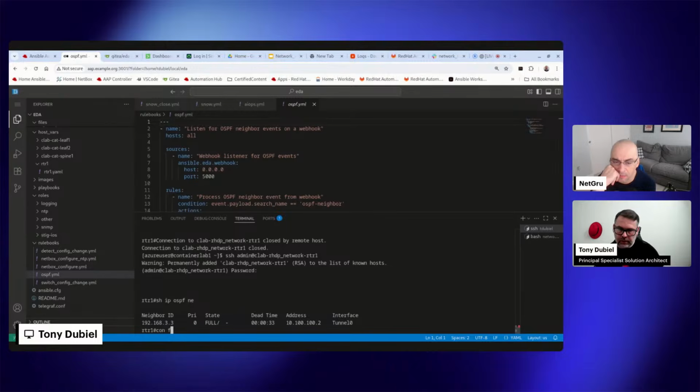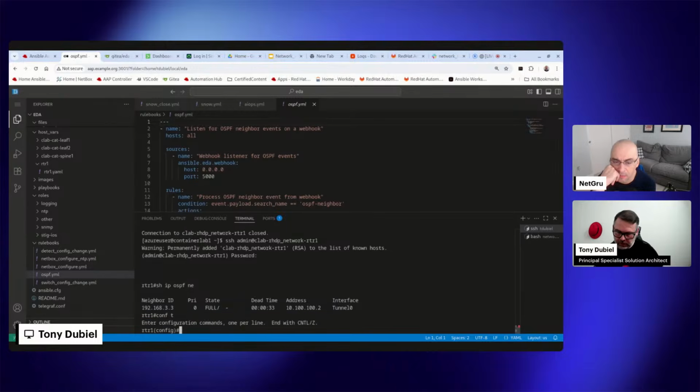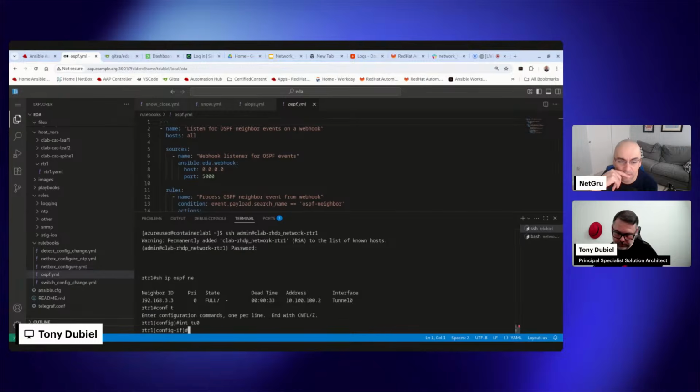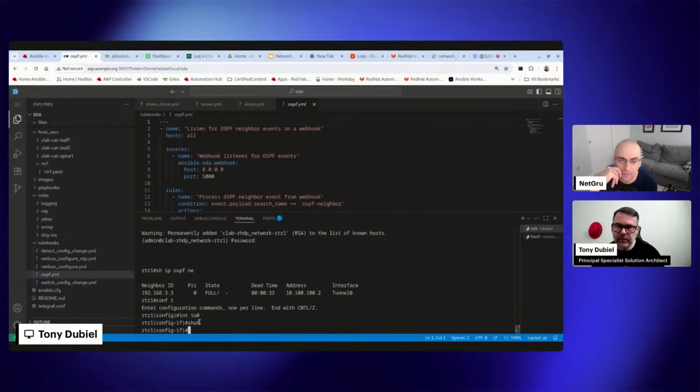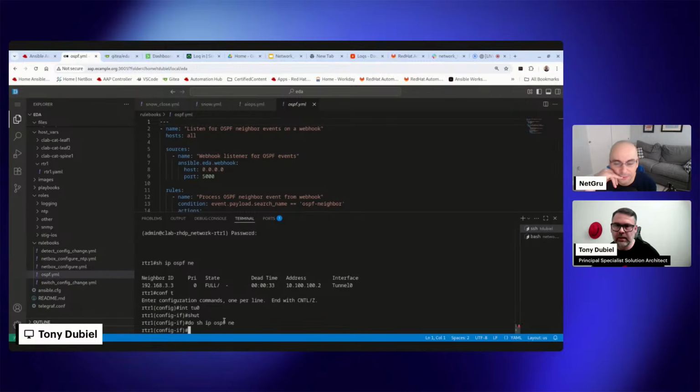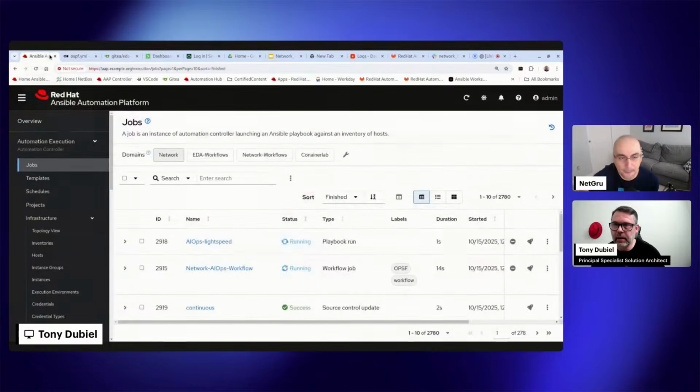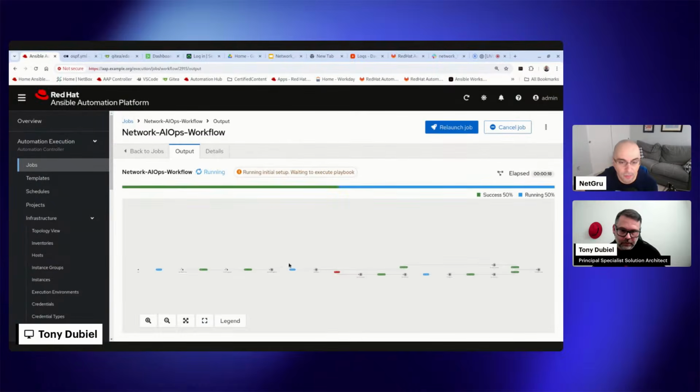This is like the first scenario. We're just going to shut the interface. I shut that, and obviously that's going to break the neighbor. Let me show that it's not there right now. Yes, it's down. And when we go back here, you see that a job started and created this workflow. You probably can't see this, so let's make it a little bigger.